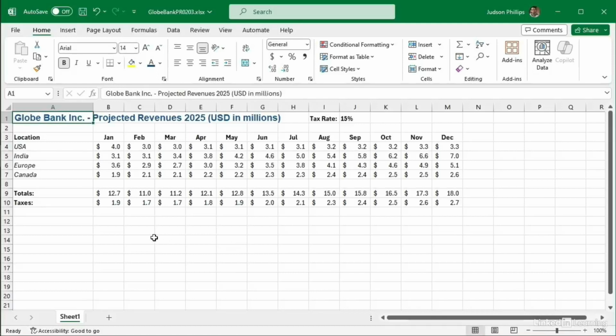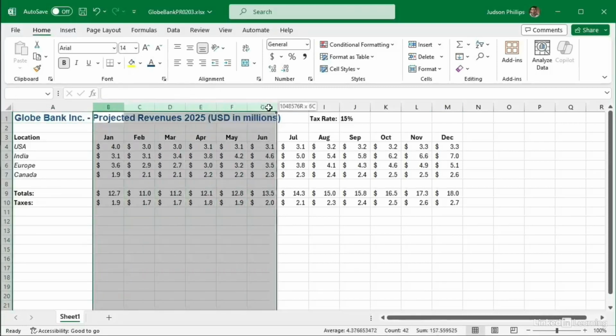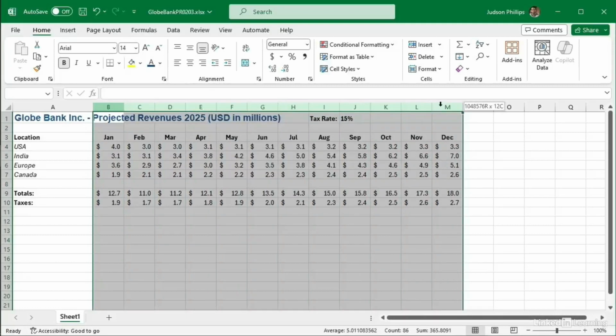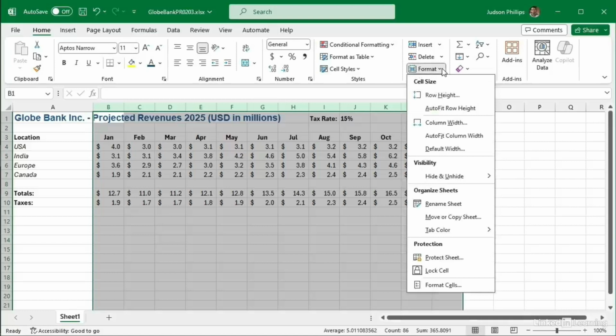All right, another option is to manually set column widths. For example, if we want to set the column widths for all of the columns containing our data from B to M, we can click in the marker for B, drag all the way across to M to select all of those columns, and now go up to the Format dropdown. You'll see some options for setting the column width, automatically fitting column width.